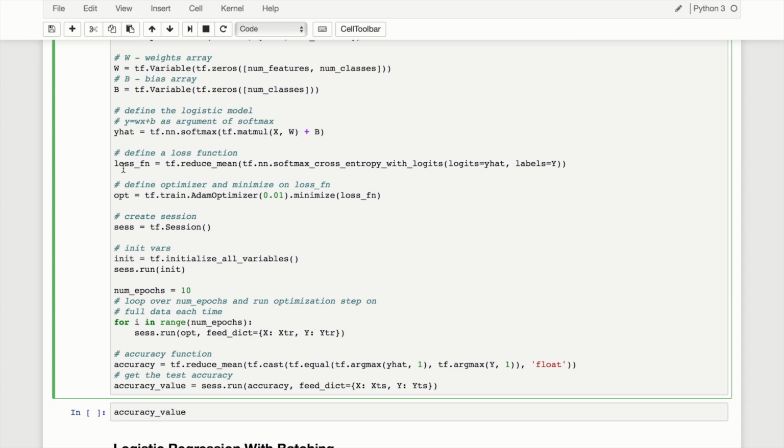And then defining our loss function. We're going to use this particular function right here, which runs the reduce mean. So basically we're just taking the mean of softmax cross entropy with logits. That is a function that's provided to us by TensorFlow itself. The logits are the predicted values, and the labels are the true values. So that's our loss function for this. It's the softmax cross entropy with logits.